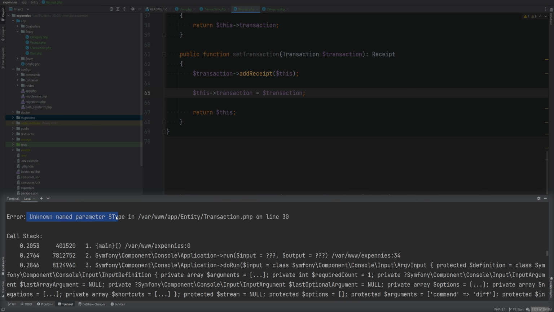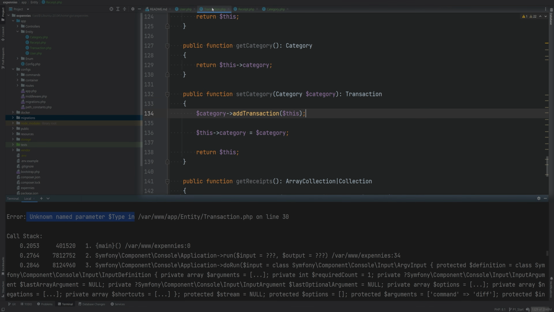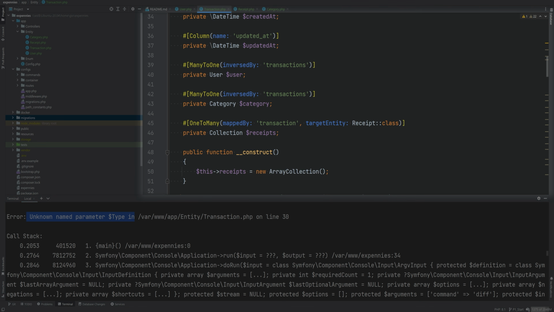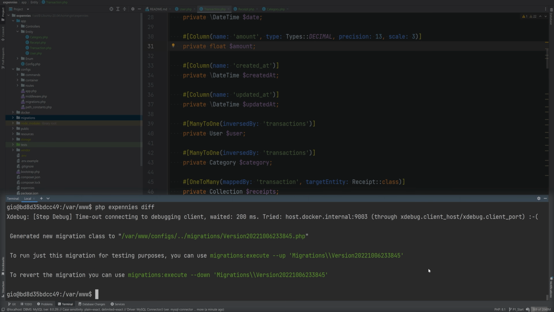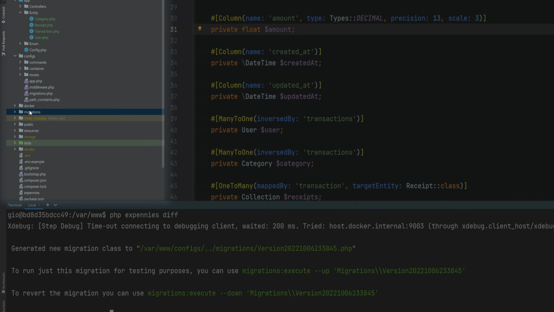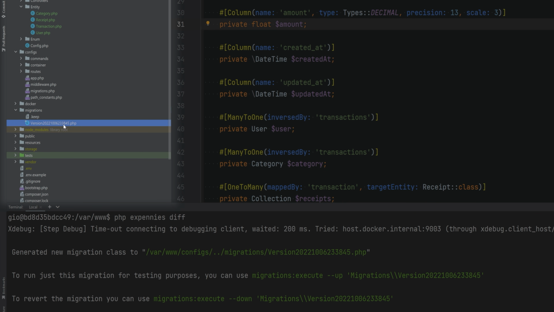It says unknown named parameter type in transaction line 30. So let's go to transaction line 30. Oh, I have a typo here. This should be type. All right, let's test this out now. And sure enough, that worked. The migration has been generated.